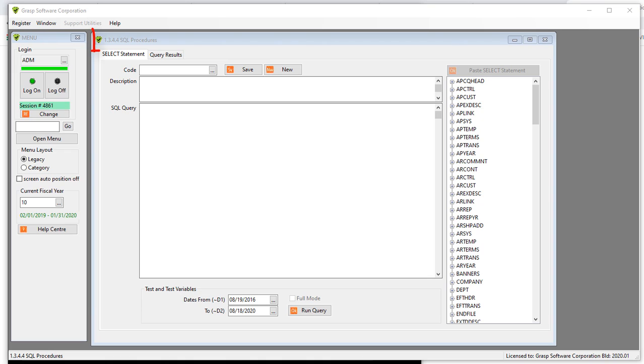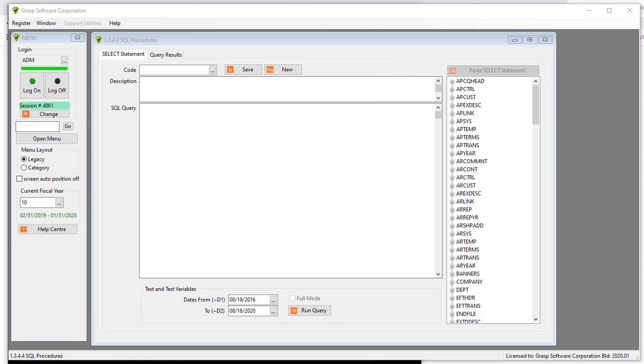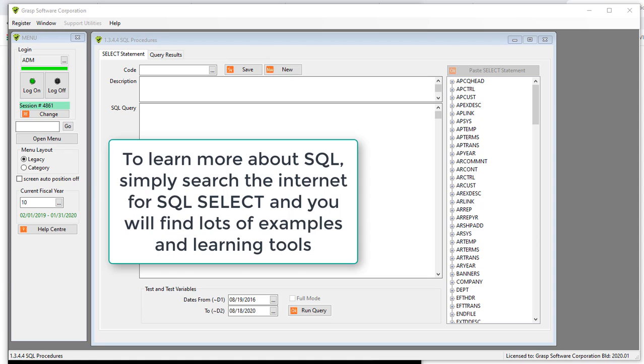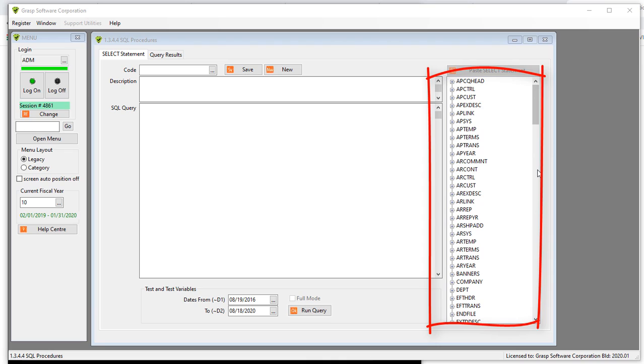You can see up in this corner its menu location is 1344. So of course, if you're an administrator, you may want to put some security on that screen. At any event, when it opens up, this is what it looks like. And if you are familiar with SQL, this will be a little bit easier for you. If you are not familiar with SQL, then you can find more information about SQL and SQL SELECT queries from the internet. In any event, we're going to do a real simple one here, and you can use the wizard that's located here on the left-hand side.